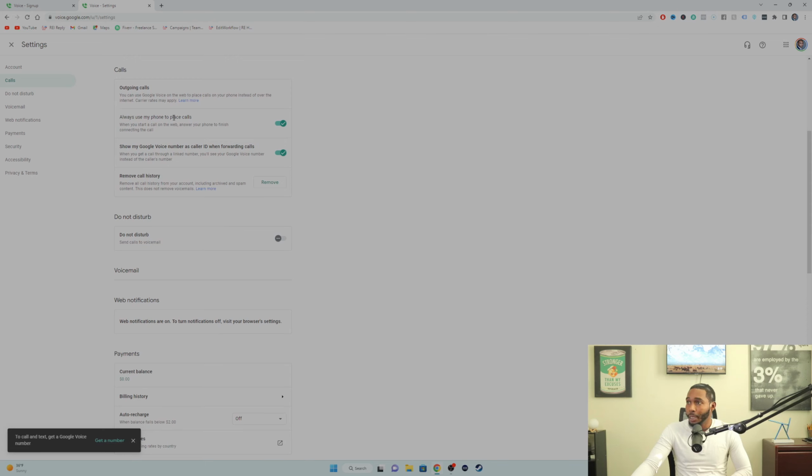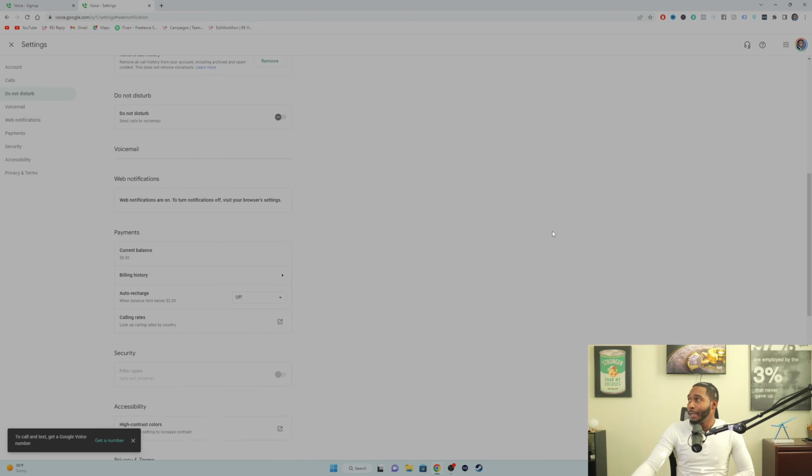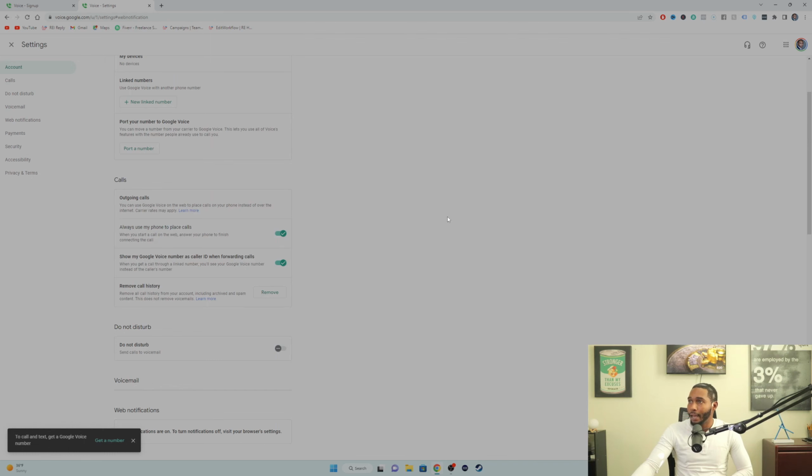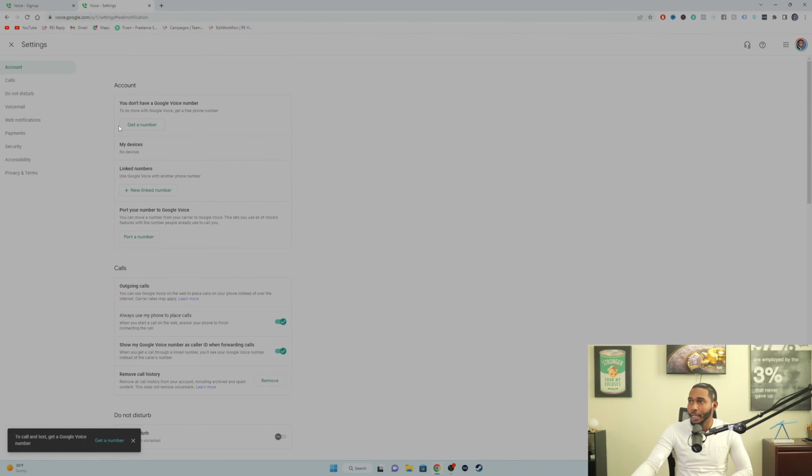Okay, so you want to be able to use your phone to place calls, show my Google Voice number as the call ID when forwarding calls, or you can turn that off if you want to see that person's caller ID. Basically, just get inside of here, actually set up your voicemail, actually set up the account properly, make sure that you have everything being linked to the places that you want them linked to.